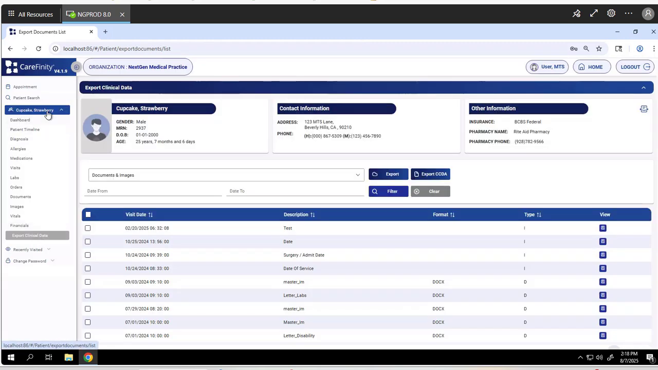And then the final item that is patient specific on the patient toolbar is the export clinical data. Export clinical data is role-based security driven, so you may or may not have this option on the left-hand side. And again, if you don't have it, that just means that for your particular role in CareFinity, you don't have the need to print or export data. If you do have the need to print or export data, you will have this menu option on the left-hand side.